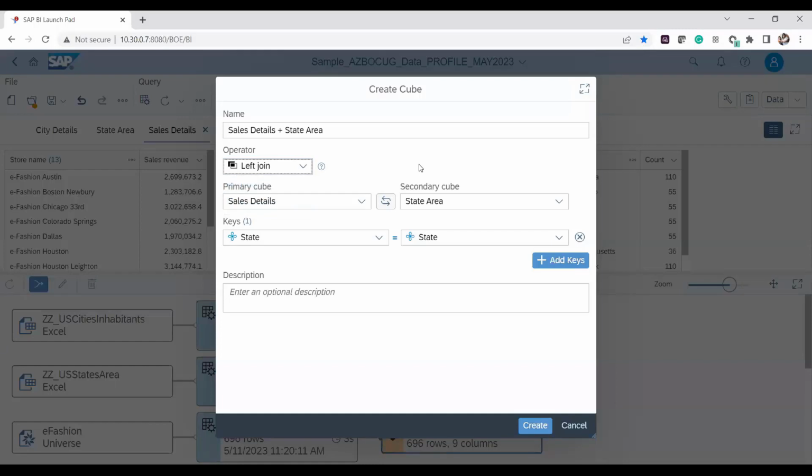So when I do a left join, it works like a database join, a table join. Since they both have a common column, the common object state, it has defined the keys that join these two cubes by state equal to state. And if you want to add more joining points, you can do that from add key. But right now I don't have any more. Okay, so let's see what happens if I do this.